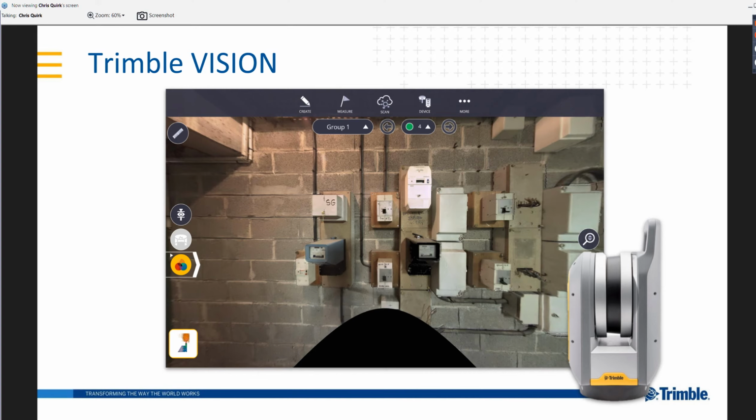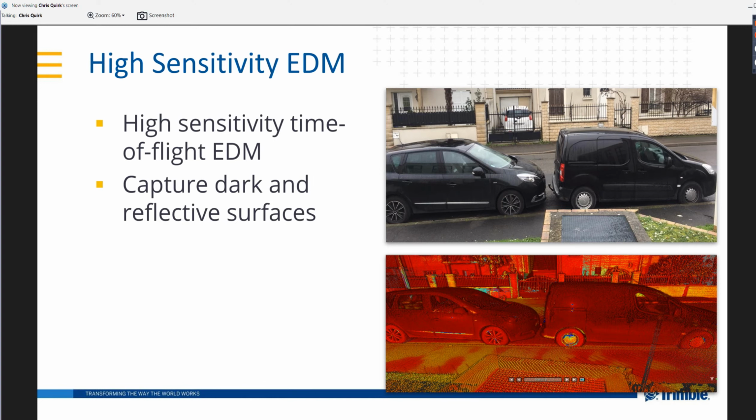And this is just an example here of some of the quality of the cameras that we've got on there. So this was actually taken in quite a low lit basement, and you can see how high quality an image we're able to achieve with this, even being able to read some of the writing there on some of them consumer units. And we've also added the high sensitivity EDM.